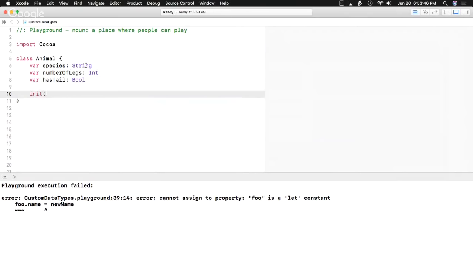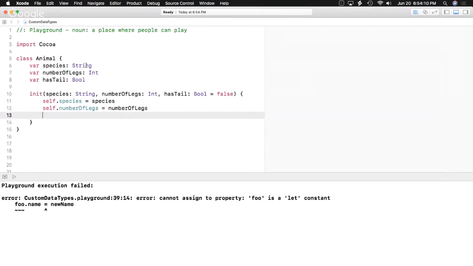We'll give it an initializer. And just for fun, because we can do it, let's make it so that there's a default of false for has a tail. Probably the wrong default, because tons of animals have tails, but I'm going to do it anyway. Set all the properties in our initializer. Also going to give it one method called vocalize. For now, it's just going to print I'm and then the species.